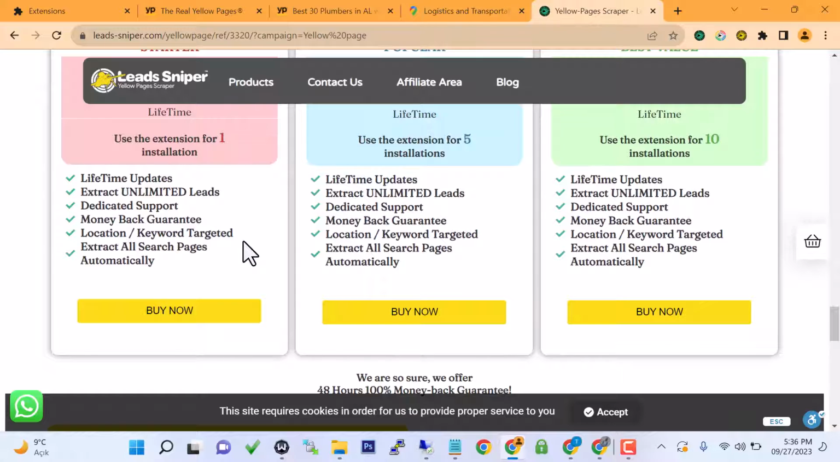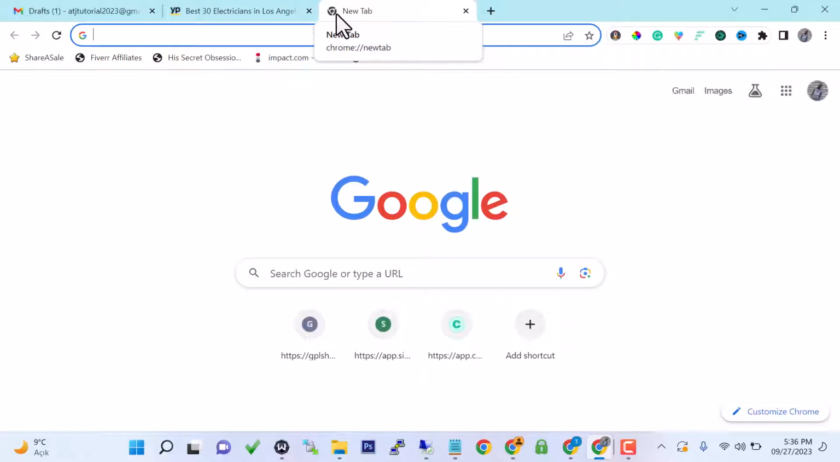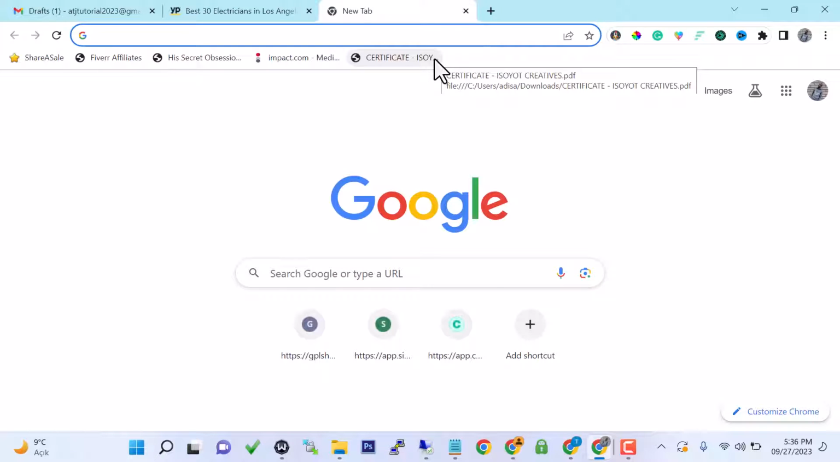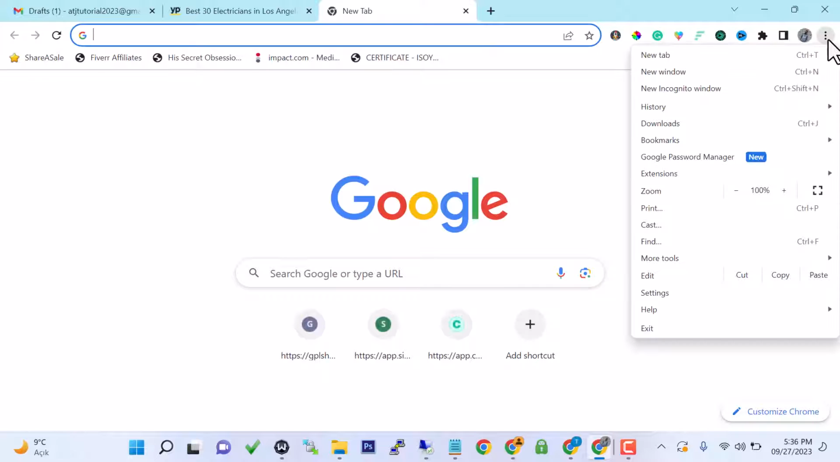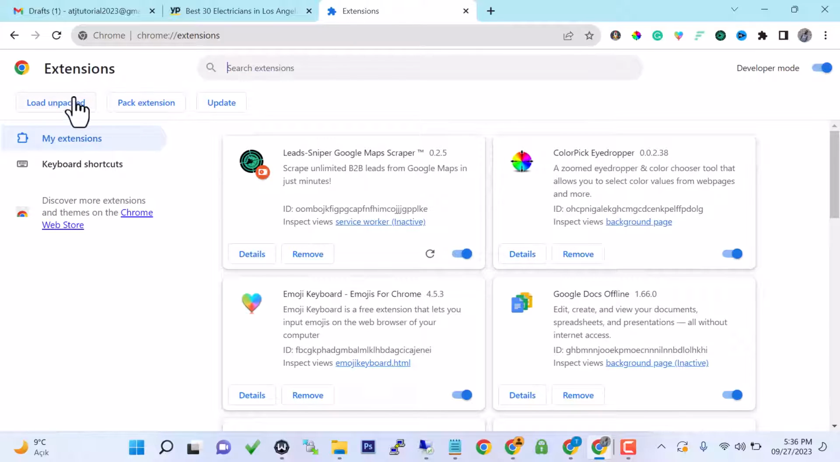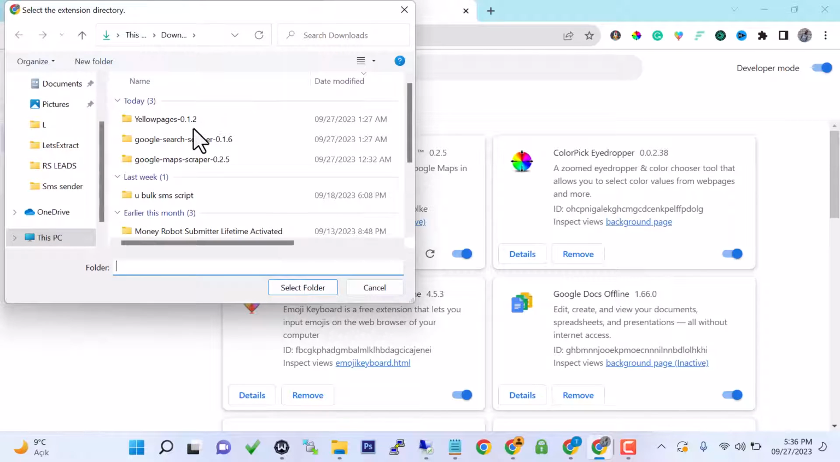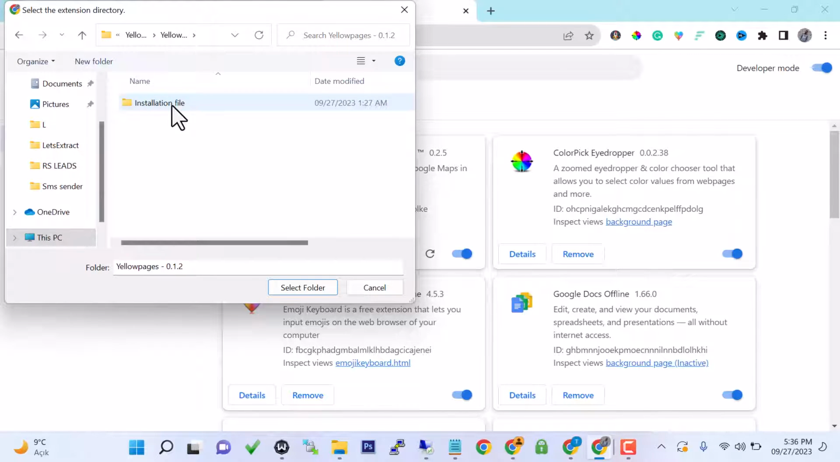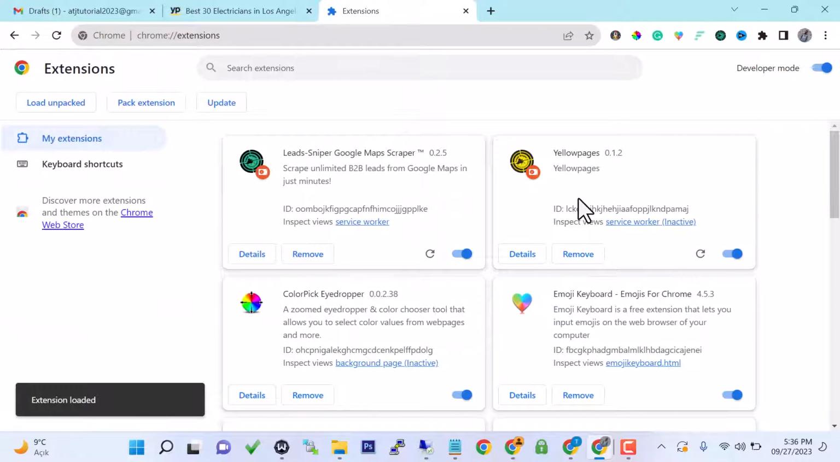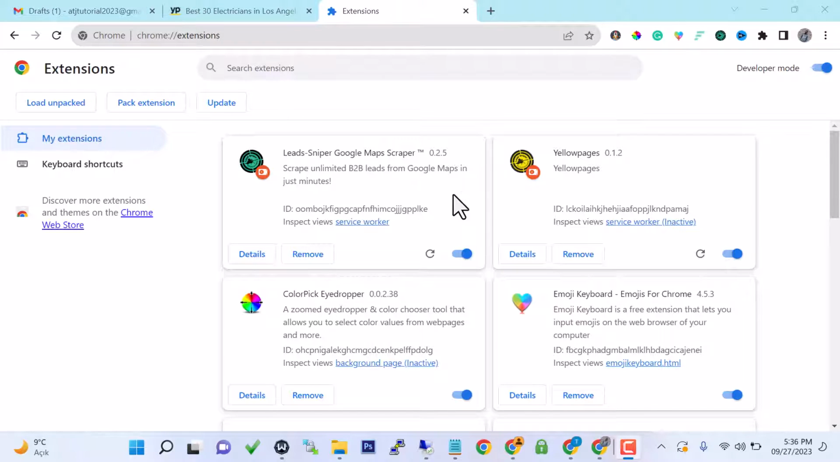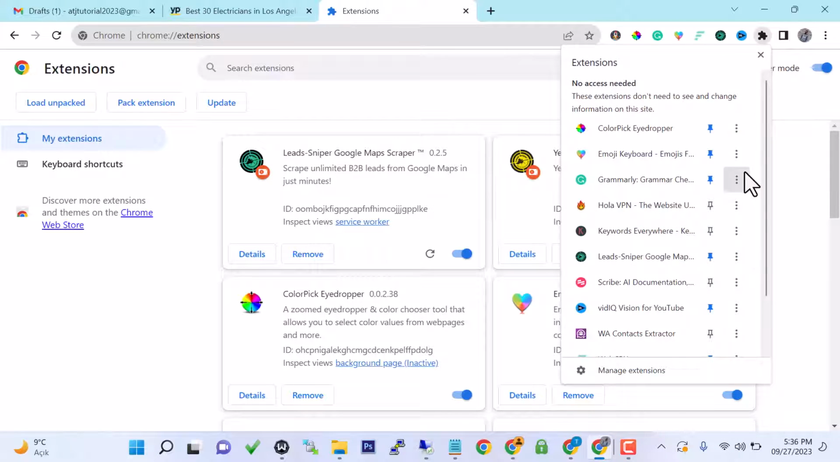Before you get your software, this is how to install it. I've already installed it here, so I just want to show you. After you've purchased, just click the link to download it. Click on these 3 dots, click on extensions, then manage extensions. Then click on the Yellow Page, click on the installation file, and click on select folder. It is here, so just check this again.